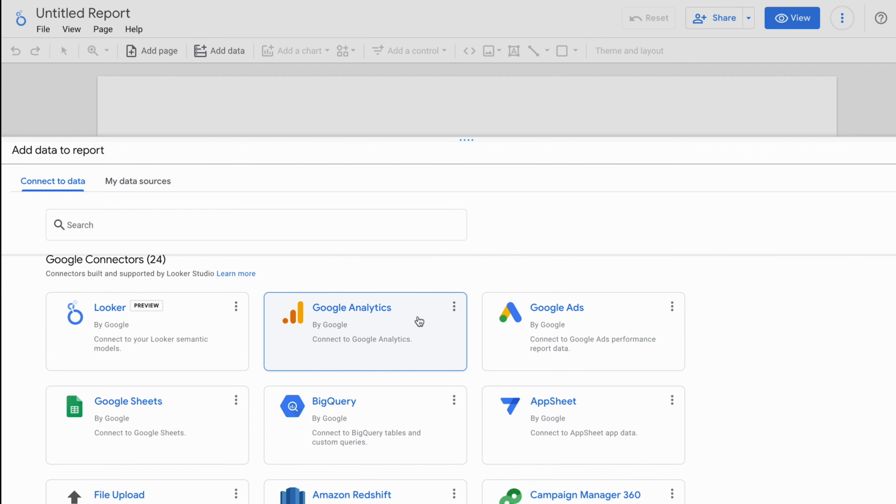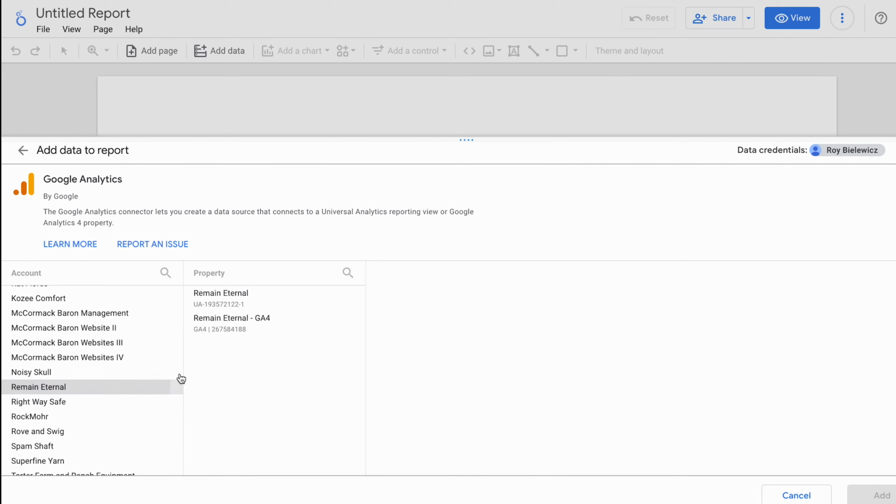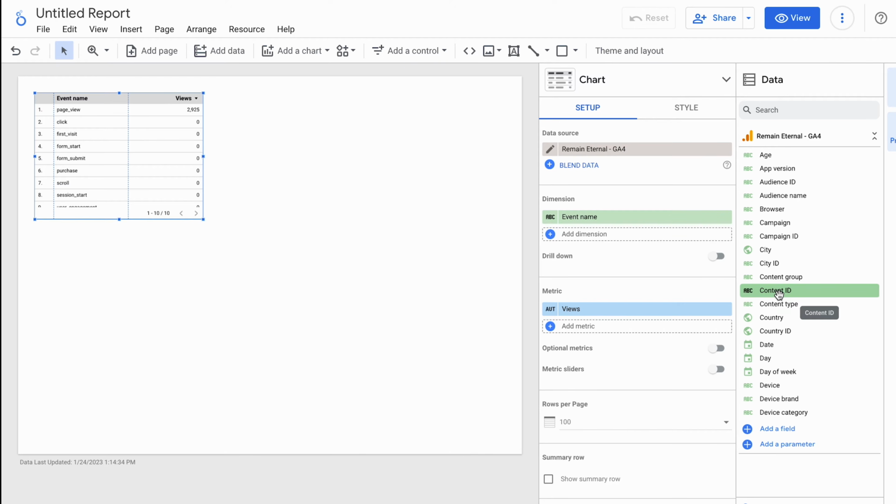So we're going to take a look at Google Analytics here. We're going to choose our account. Let's go with this one. And we're going to do GA4. And we're going to add it. All right, and this creates our initial dashboard.